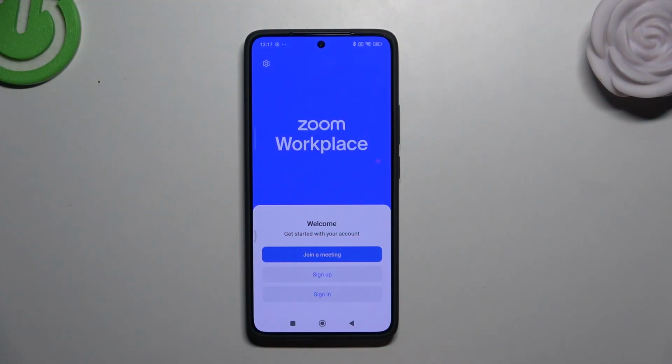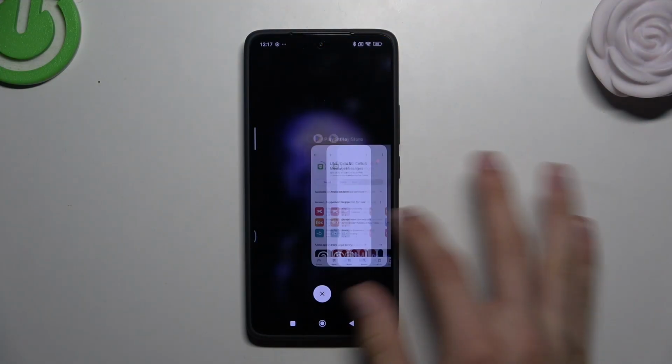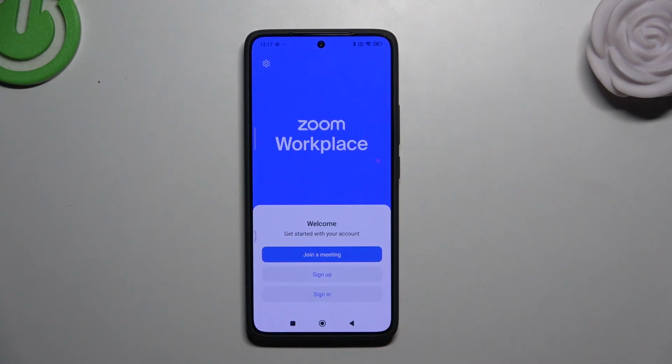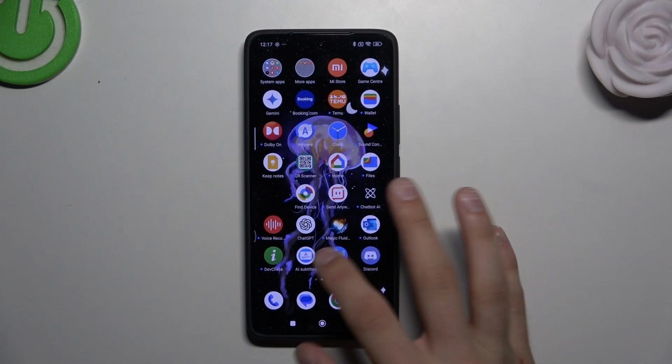So first of all, you need to close and reopen the Zoom. Let's go. And imagine if you logged in and it didn't help you. We're going to check on the app permissions.